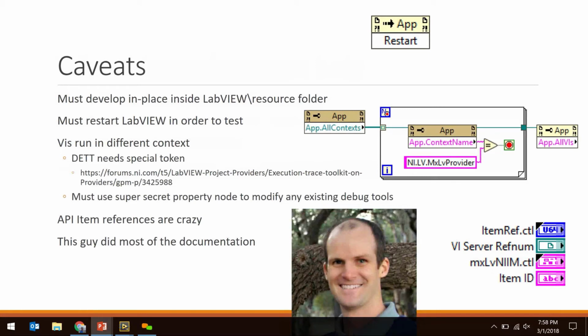Do you want new David or old David? Okay, there's a community for project provider development, right? Yes. On that community, is there any information about the run at any loop right-click option for VI server objects? No, I don't know anything about that.